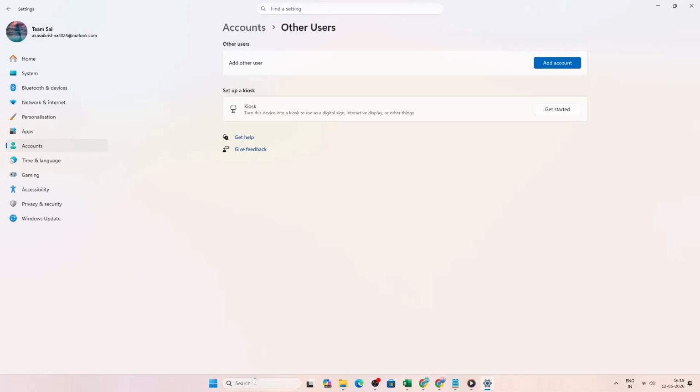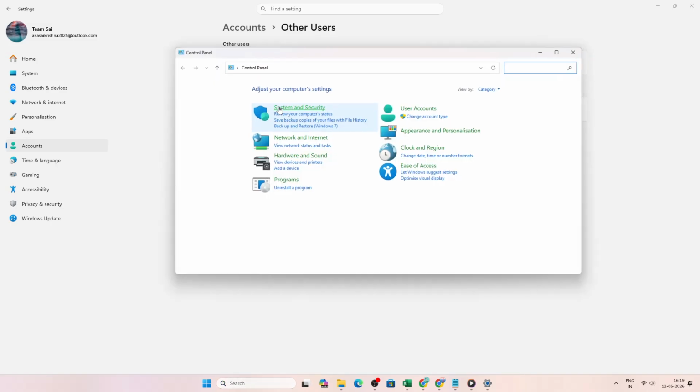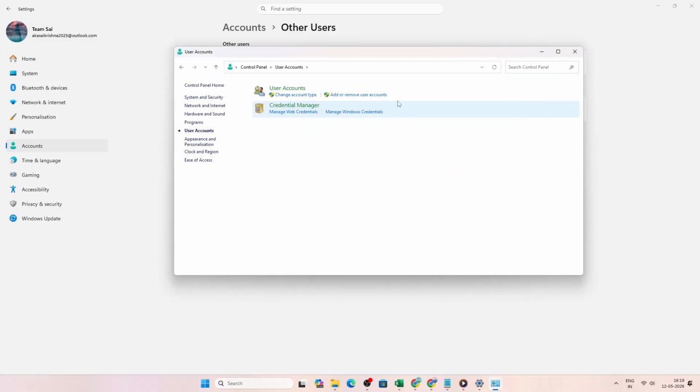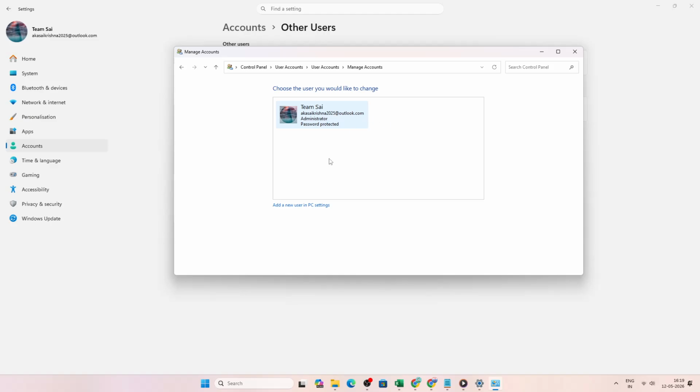Open the Start menu, search for Control Panel, and open it. Click User Accounts, then select Manage Another Account. You will see the available user profiles. Choose the account you want to remove. Click Delete the account. At this point, Windows asks whether you want to keep files or delete files.